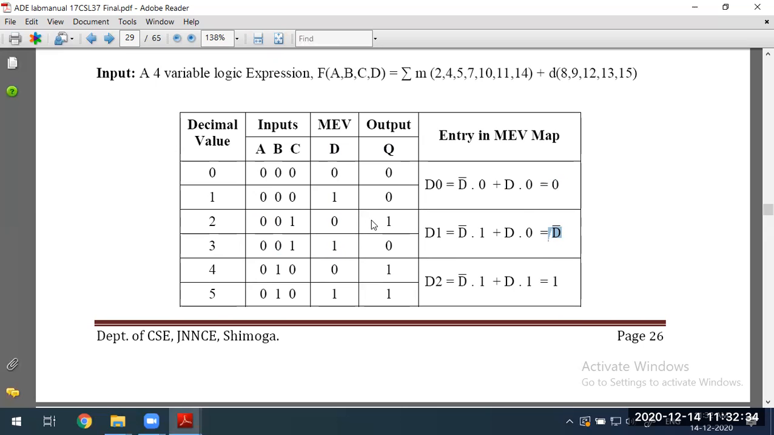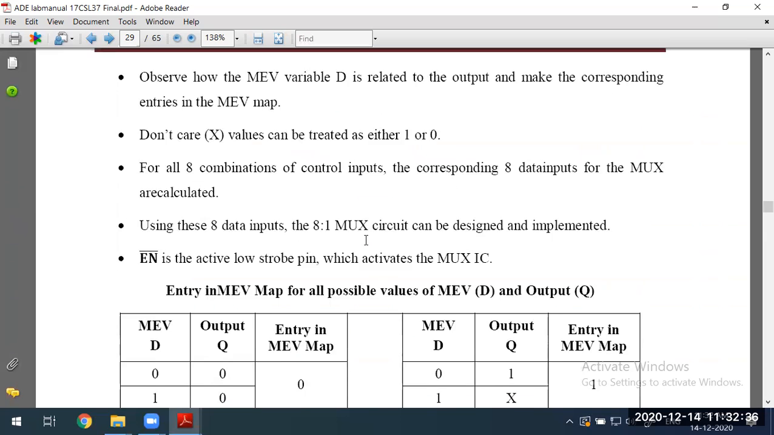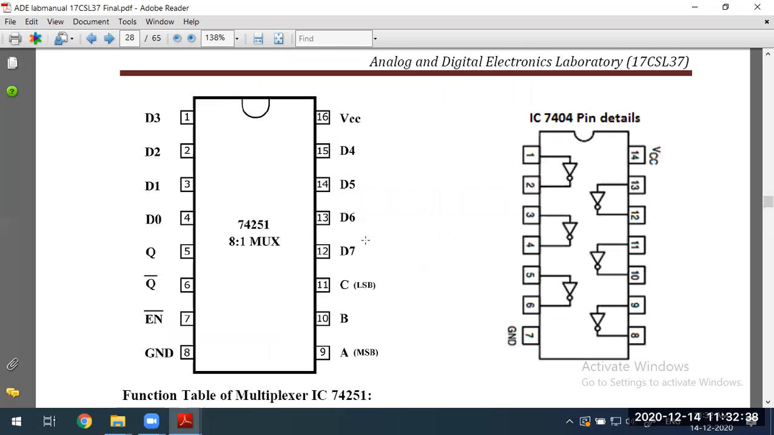Now you have to start the connection. Whenever you want to do the connection, you have to take the IC 8:1 multiplexer IC 74251, place it on the trainer kit, connect the ground and VCC, 8th pin and 16th pin, and connect the input strobe pin, 7th pin, to the ground, in order to activate the IC. After that, connect the ABC to the inputs.